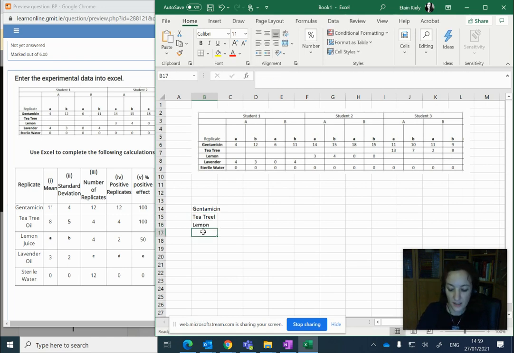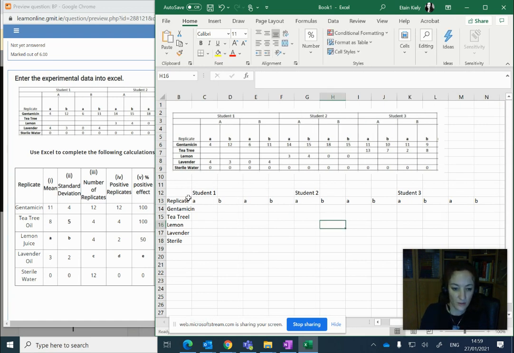You'll notice I'm starting with the treatments, because if I start with student 1 and 2 and start merging and centering, it will have a knock-on effect down here. Then with the replicate, it's repeated twice, so we have A, B for each student. I'm going to put student 1 here, and then student 2. Again, we're not going to format it perfectly. We're just going to have A, B, and then student 3 with A, B. This will help us enter the data.